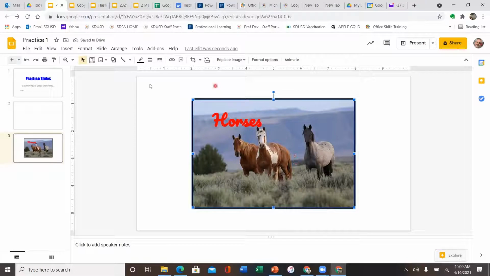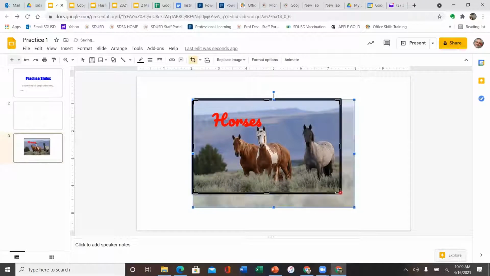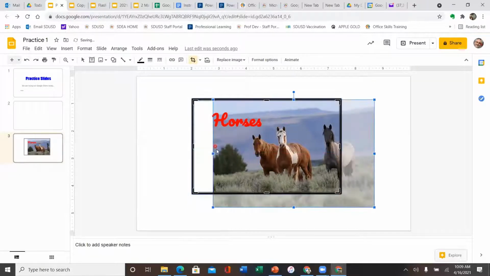And then, of course, you look over here, we can insert a link. We can add comments to this as far as making comments about this if we're sharing this with someone. How about this? Crop an image. That's interesting. Let's give that a try. So now we see that there's these little black lines around here. And so what that means is we can start to use this to crop it a little bit differently.